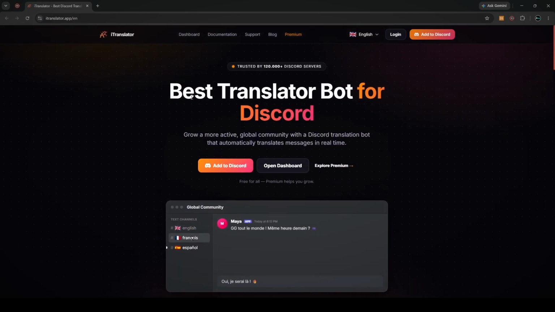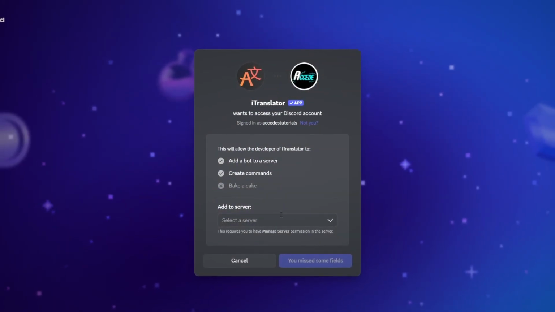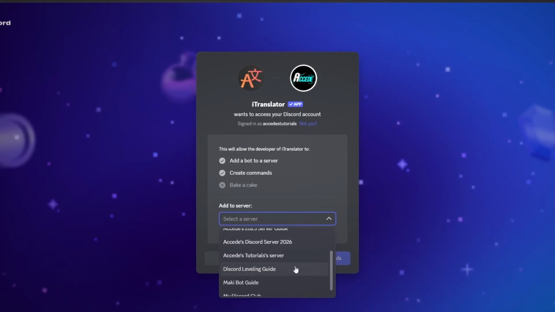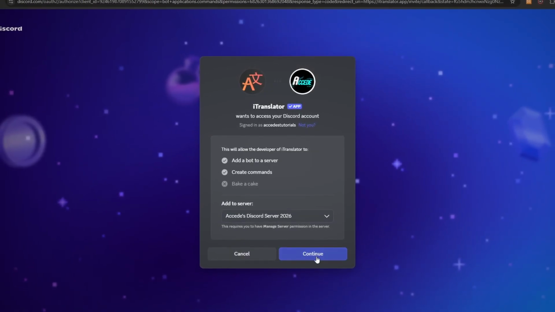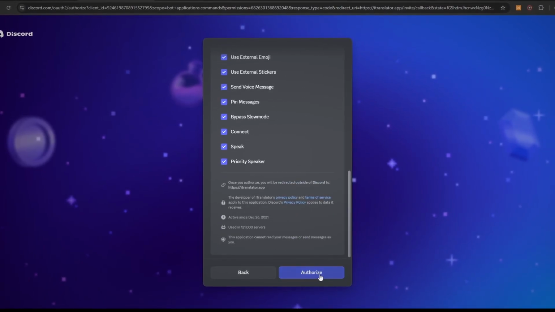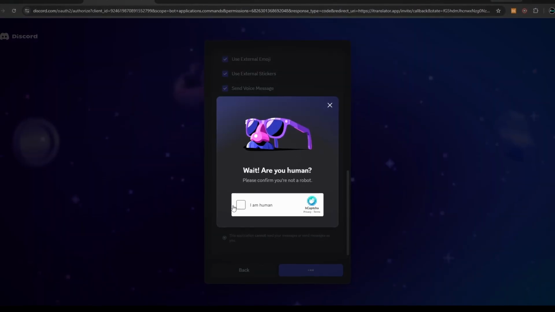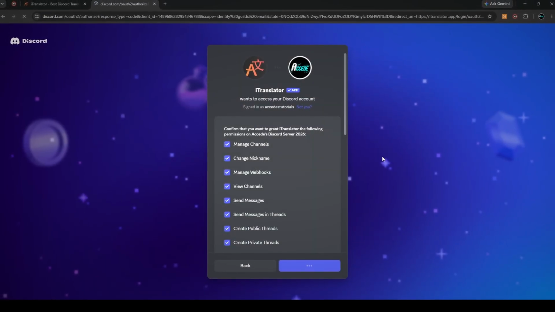The very first thing you're going to do is click on Add to Discord in the top right. Once you do that, it'll ask for access to your Discord account. Then you'll just choose the server you want to add it in. So in this case, we're going to add it to our 2026 Discord server. We're going to click Continue. We're going to leave all of these checked off, and we're going to click Authorize. You're going to verify yourself here. And once you do that, it will be added to our Discord server.